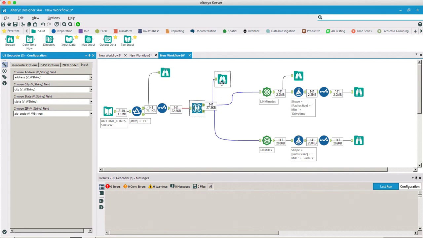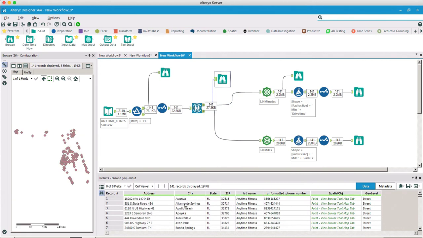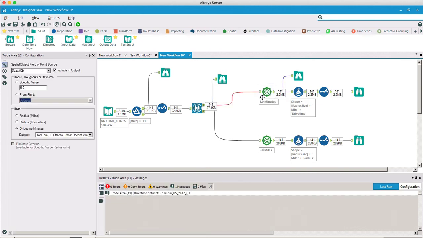So once we have that, this is what we'll be looking at. We have our address, all the information that we pass through, and we have our phone number, and then this is our spatial object, the point that represents this address. So what we need to do is take that point and pass it into our market area tools. As you see, I have two paths here. One to do 5 minutes. So here I have my value is 5. The spatial object it's going to be looking for is still called spatial object.